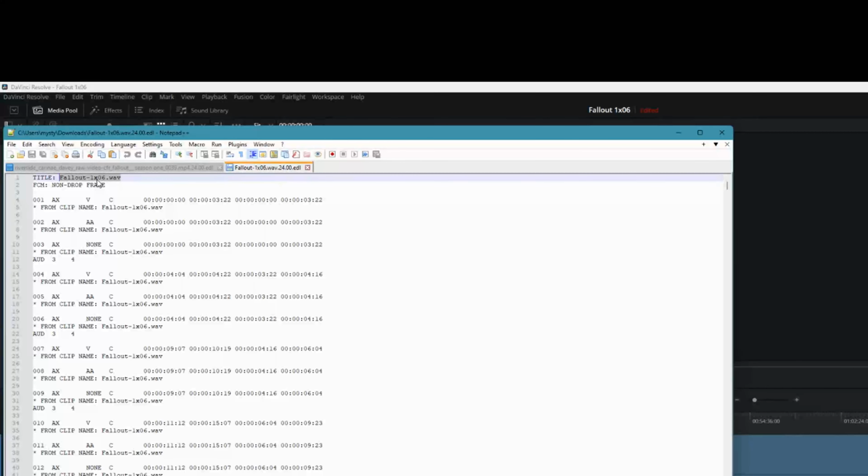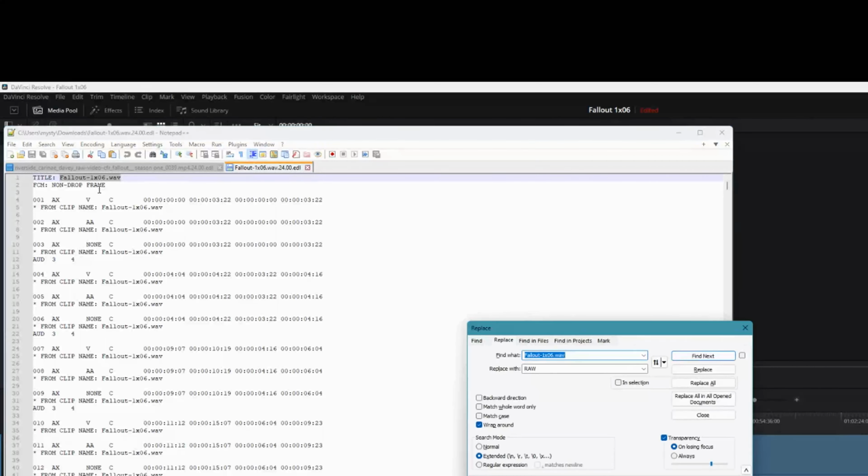The output file that I called the wave file that I exported, that it's using for the cuts, it's called Fallout 1x06.wave. I'm going to replace that with the name of the timeline instead. Now, here's what I do. Control H means find all instances of and replace with. Fallout 1x06.wave, replace with raw, and then you're going to replace all.